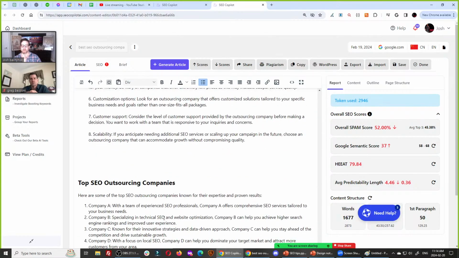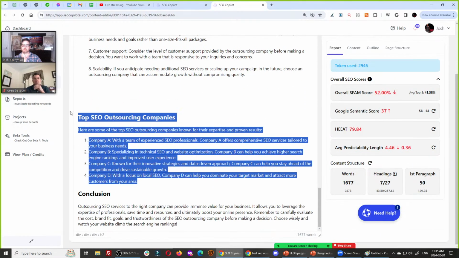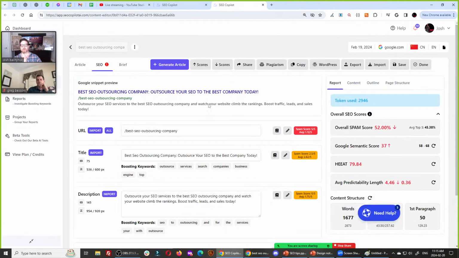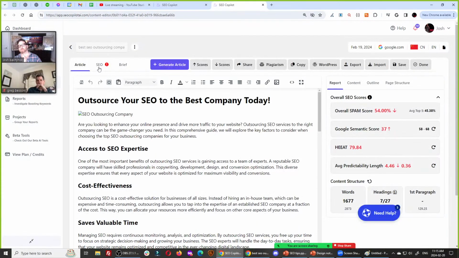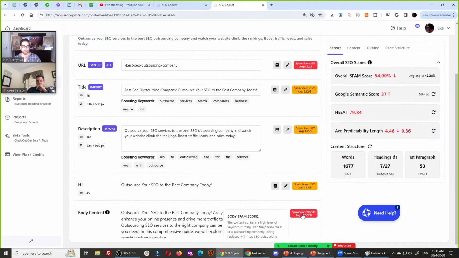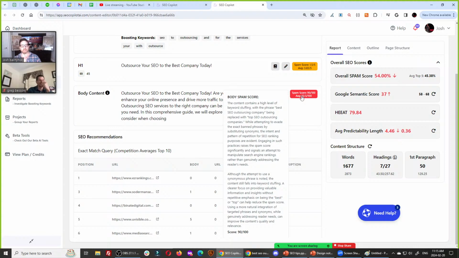Okay, so again, the spam score will be better, and I can also do the spam score, and let me show you. I'll redo the spam score here. It's going to give that fake error message. It didn't fail, though. When I go back, oh, it's even worse. It says the content contains a high level of keyword stuffing with the phrase best being replaced with top, while attempting to evade the exact banned phrases by substituting synonyms. The intent and pattern of repetition for SEO ranking purposes are evident. Engaging in practice raises the spam score significantly and signals the attempt to manipulate search and rankings.